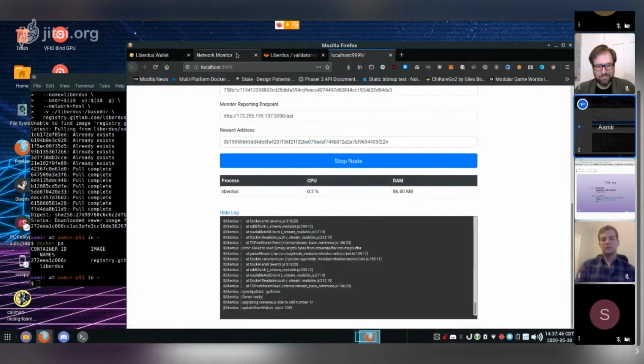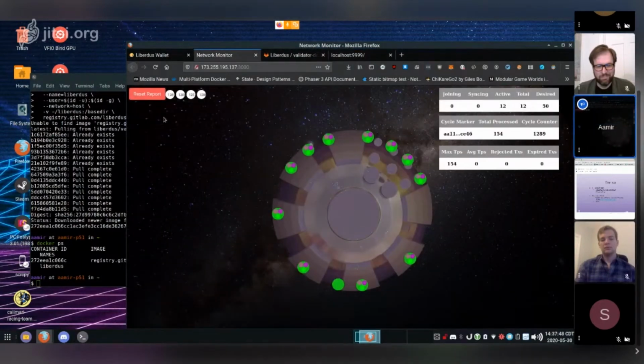And let's see here. There we go. It's starting to go active. Let me refresh my page. And yeah, that is my node with my IP address, and it's part of the network. It's on the right cycle, as you can see by the purple dot, and it's going to start processing transactions with everybody.